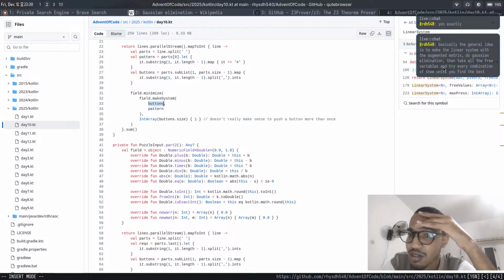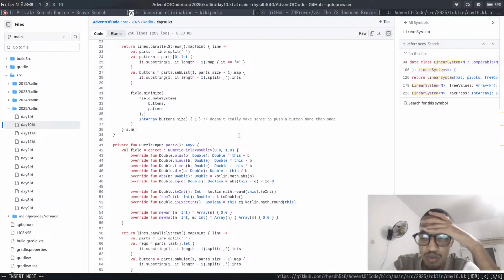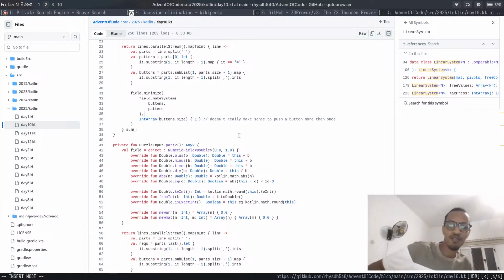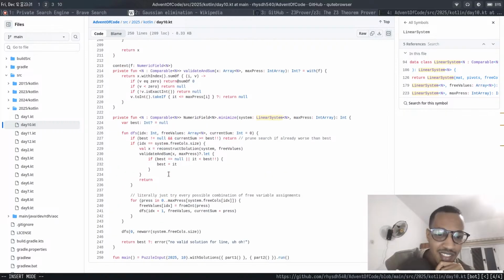With the augmented matrix, you take all free variables and try every combination. Yeah, my problem was free variables. Then take free variables and try every combination of them until you find the best. Okay, but the free variables will have coefficients with them. So what are you going to do about that? And it's possible that you have negative numbers there. Nice. I love this solution. I love this. Okay.